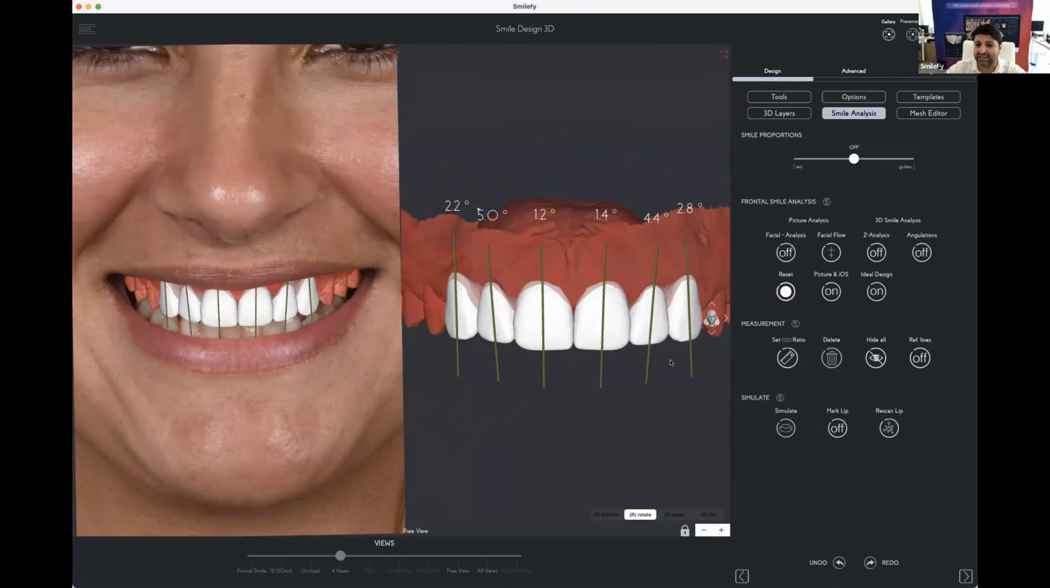But let's take this case. What do we have here? We have the green line that connects the highest point of the template, for canine and lateral, the midline of the incisal edge, and the midline of the central. So we have these points connecting the templates. These lines are fixed. These lines are created based on the template that we use.